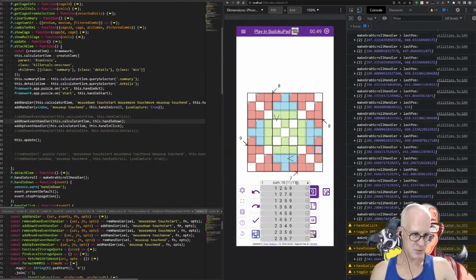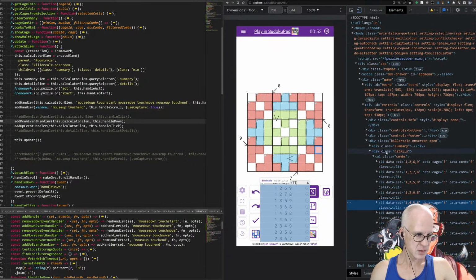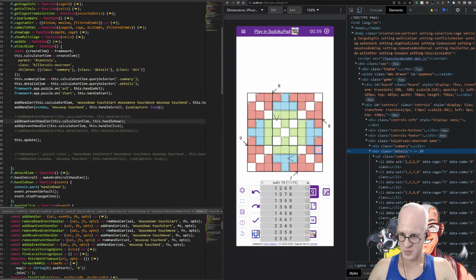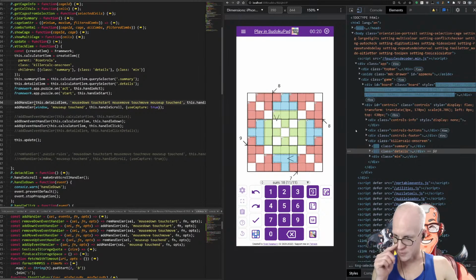So the thing that should scroll is this. Details, right? So this is the thing that should scroll. And so that goes on there. Let's see if that works first of all.